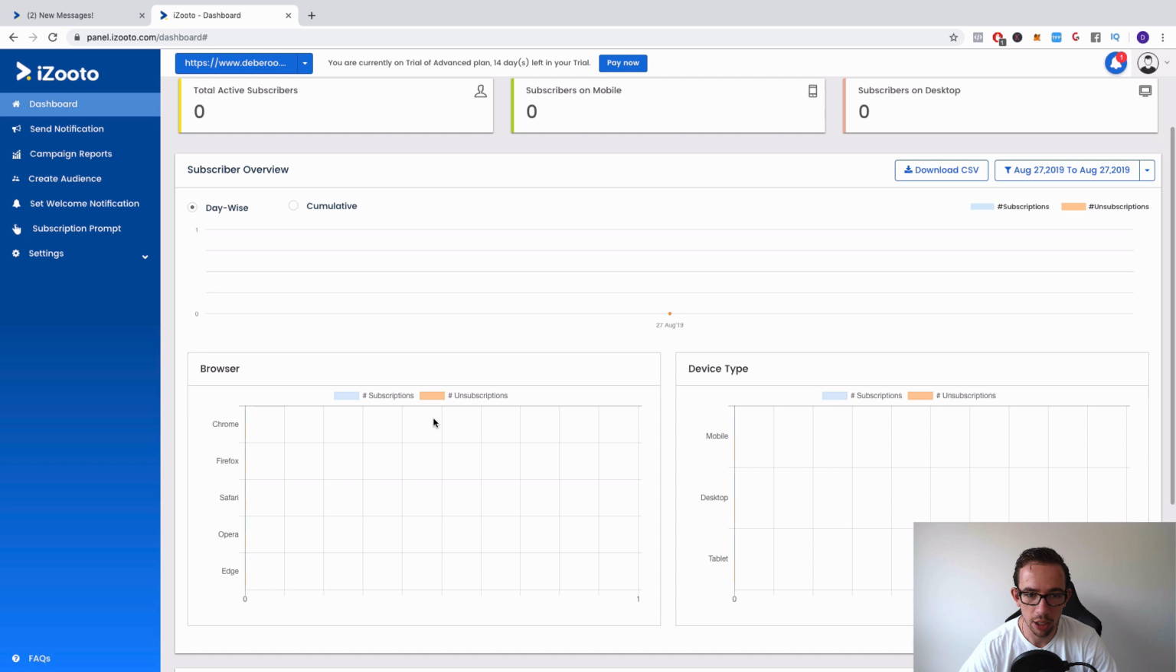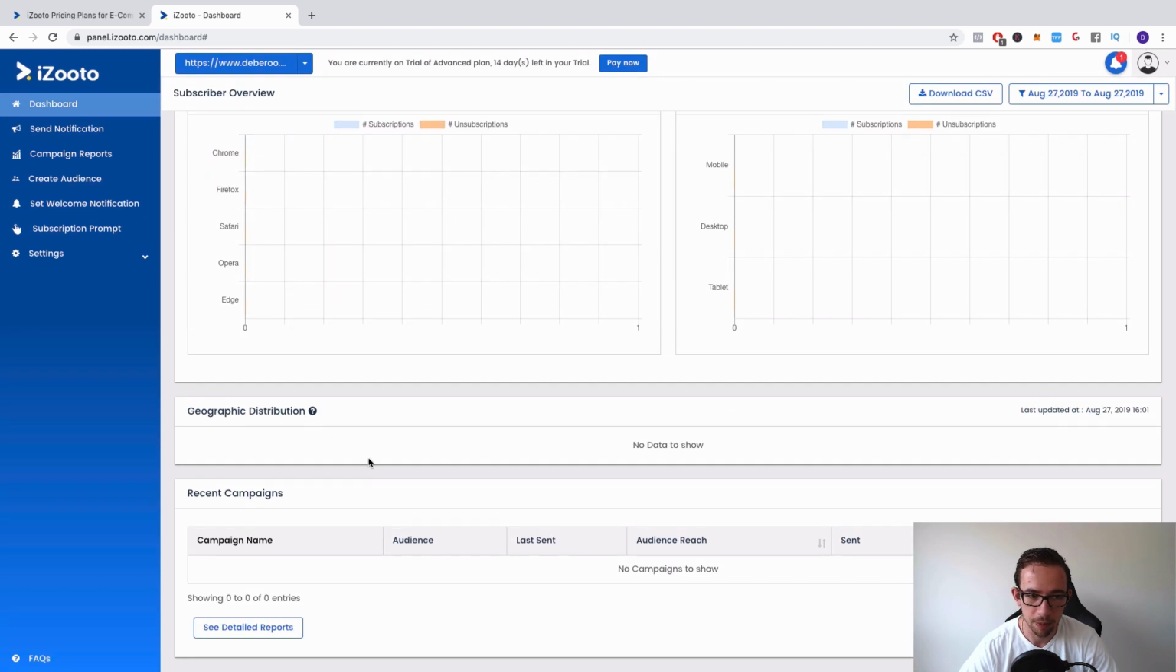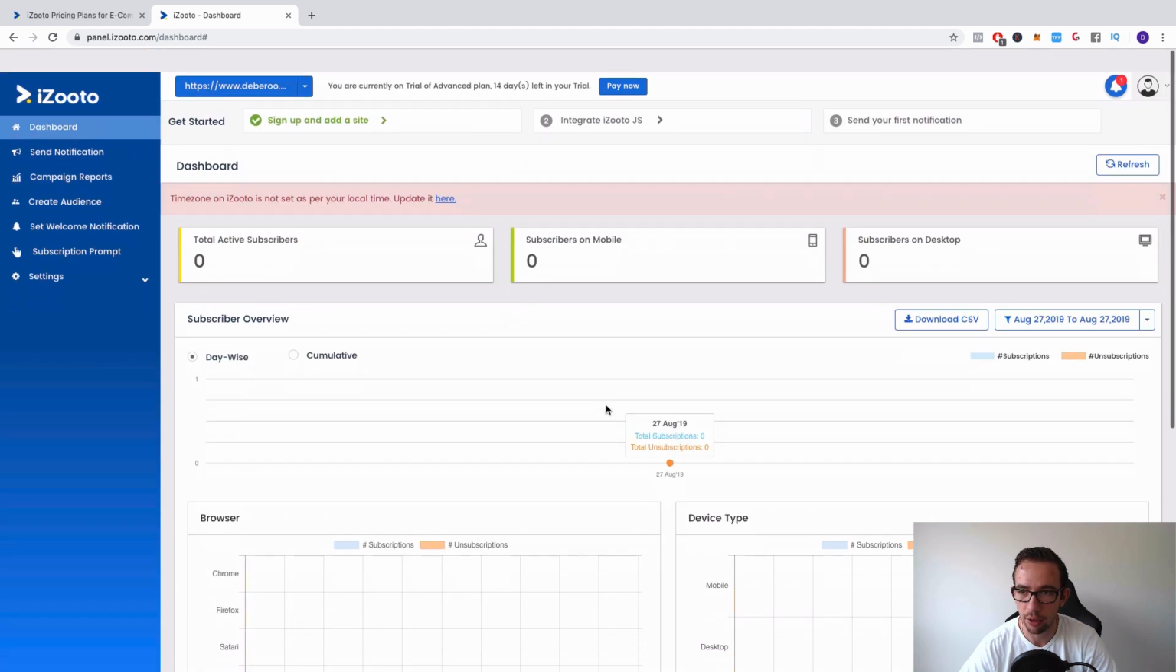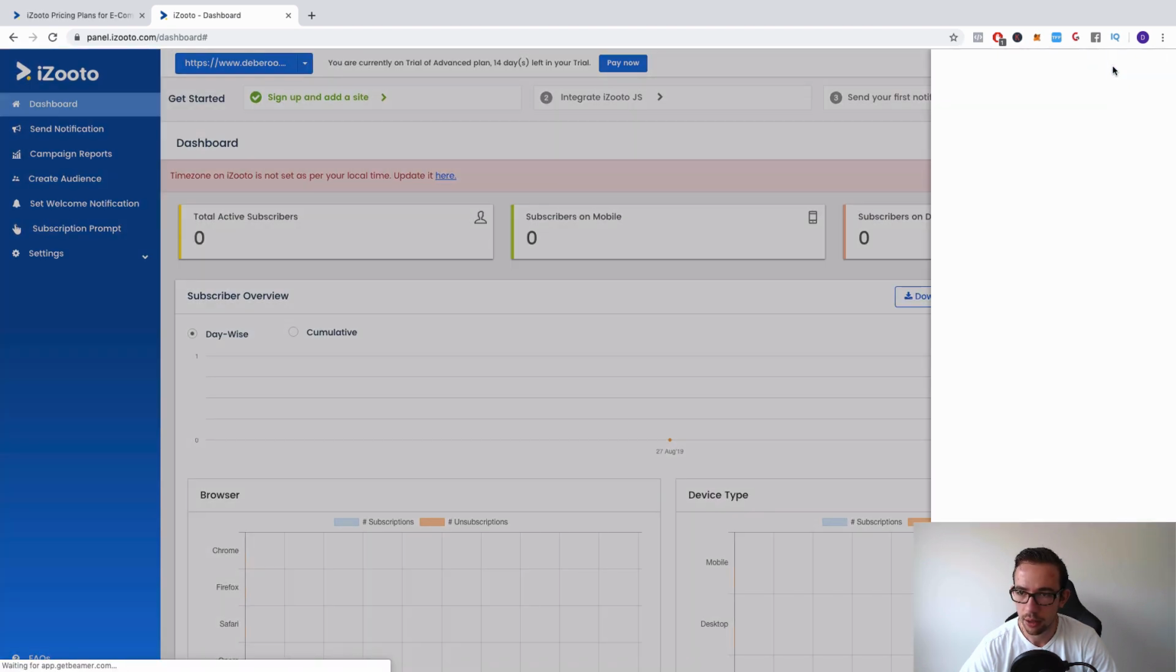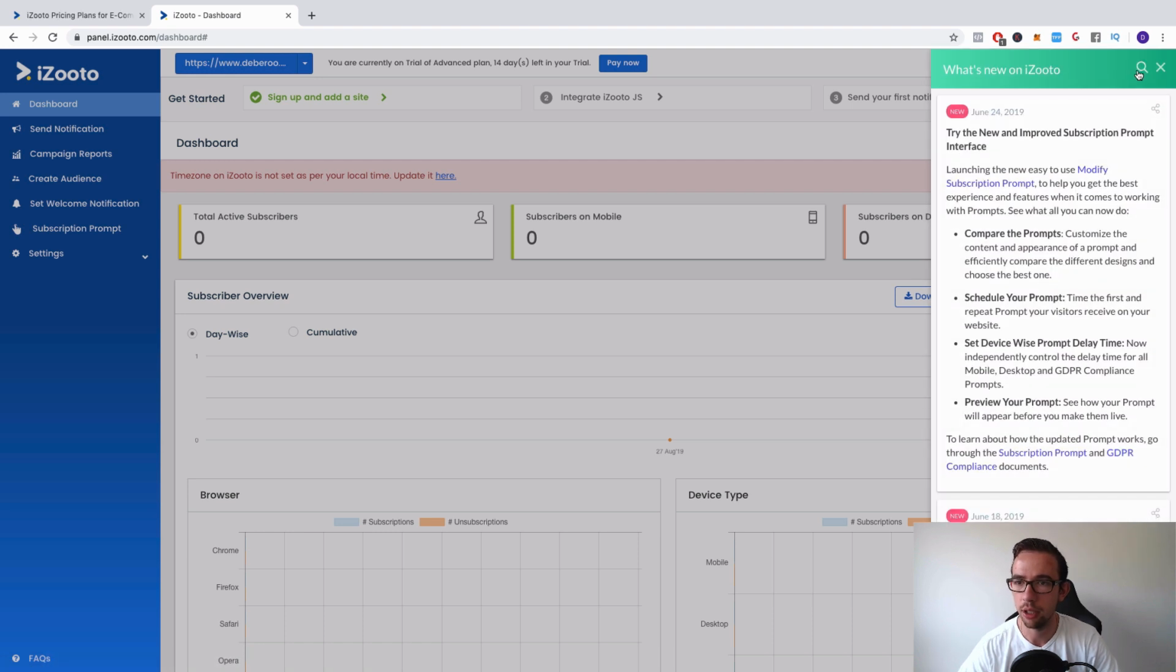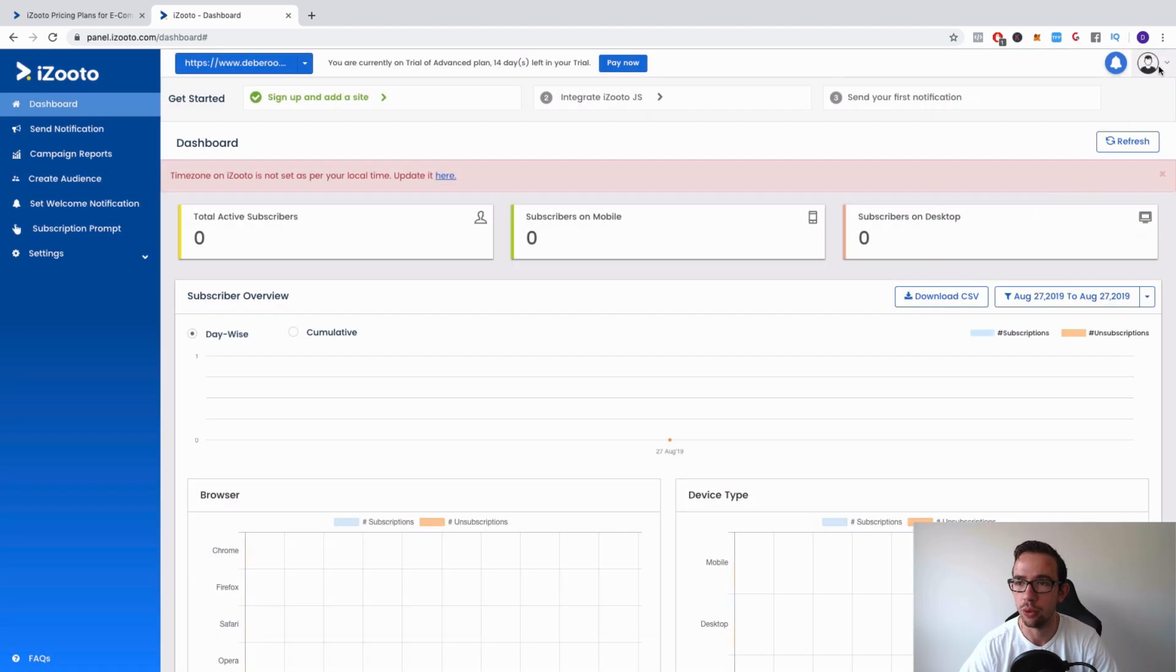So you can see the browsers, subscriptions, unsubscriptions, device types, geographic distribution, recent campaigns that you've sent out. What's this? I think it's a help document, maybe? Yes, it's just the news. Here you go to your profile, and I connected my Dabru website just to check it out. Then you can send notification.